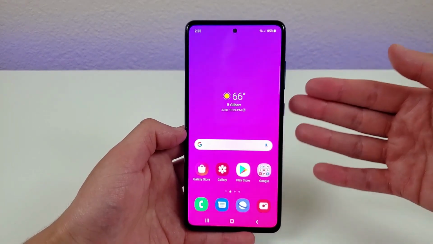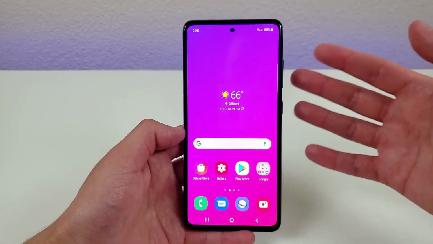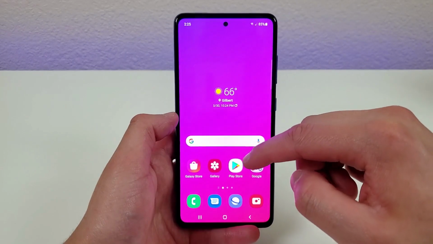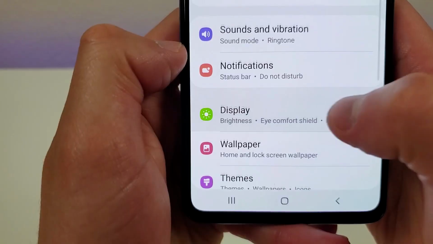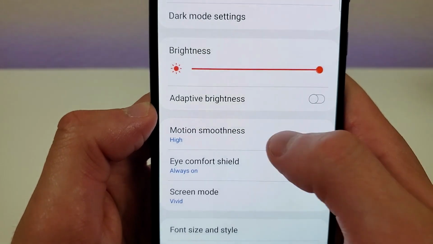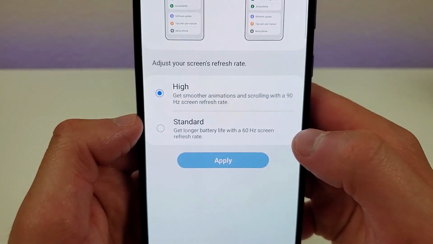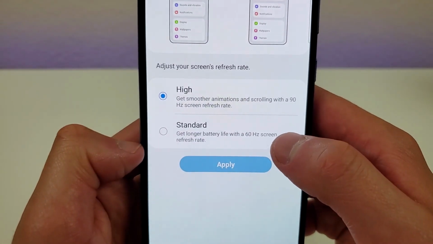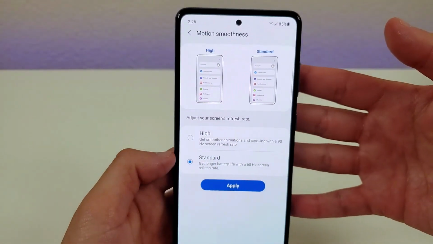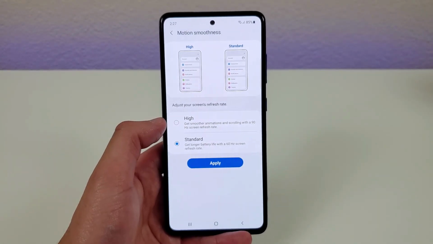And you can actually change the display back to a 60 Hz refresh rate in order to save some of that battery. So to do that, we're going to go to settings, display, and right here, you're going to go to where it says motion smoothness. By default, it's set to high, and that's the 90 Hz refresh rate. And if you want to change it to 60 Hz, all you have to do is hit standard. And now it's going to be at a 60 Hz refresh rate, and that's going to save a little bit of battery life as well.